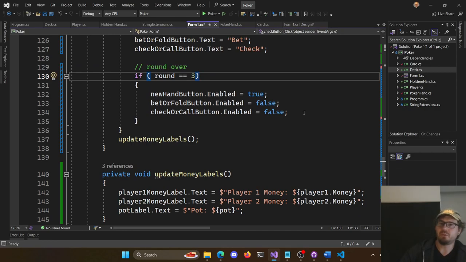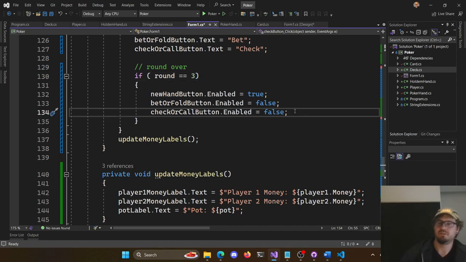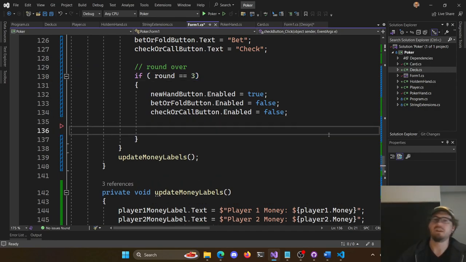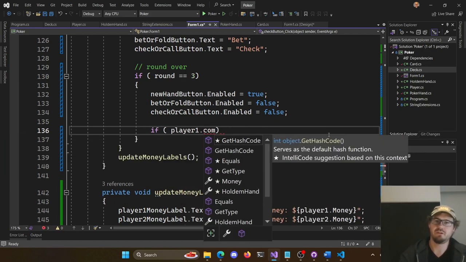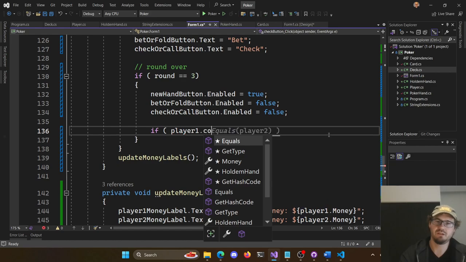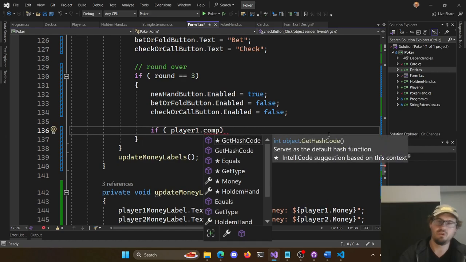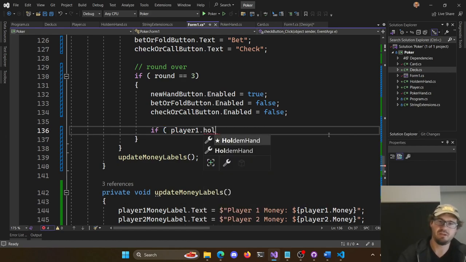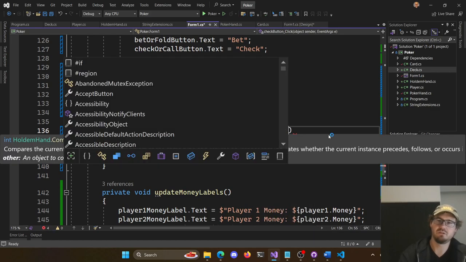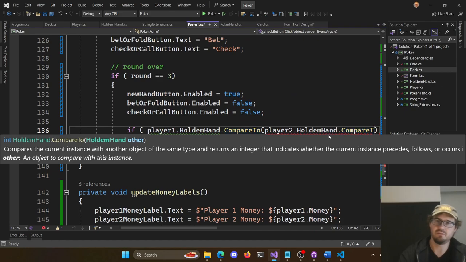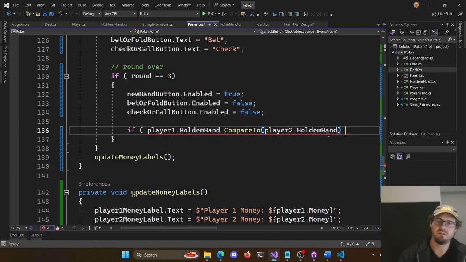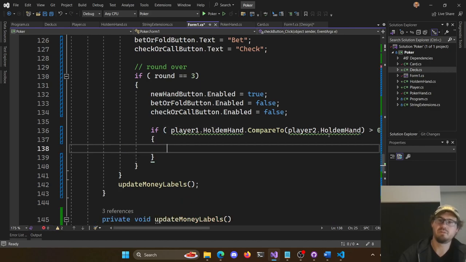So now once it's round three, we have to say who wins, right? So we have to see which player wins. So if player one dot hold'em hand dot compare to, player two dot hold'em hand, if it's greater than zero, player one wins. So we should spit out somewhere that player one wins.